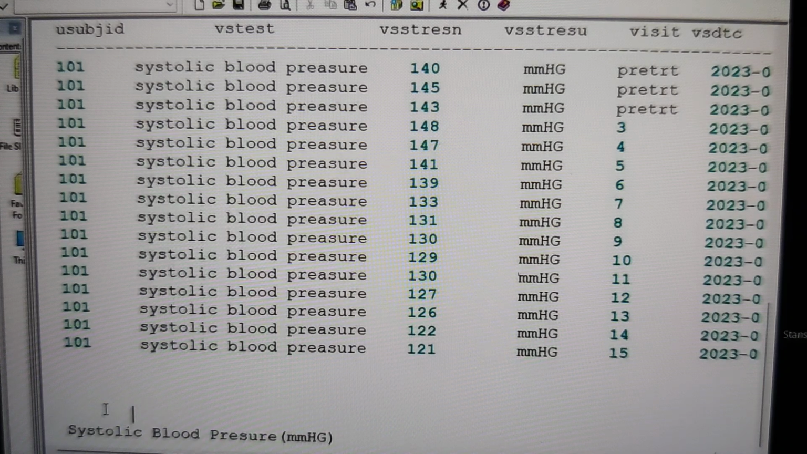Now this is called a parameter. What do you call it? We call it a parameter. Now tell me, a parameter is a concatenated product of which two variable values? VS test and VS STRESU. Okay.